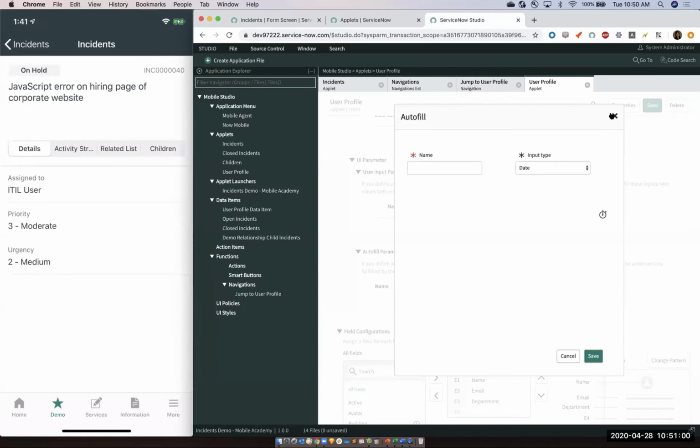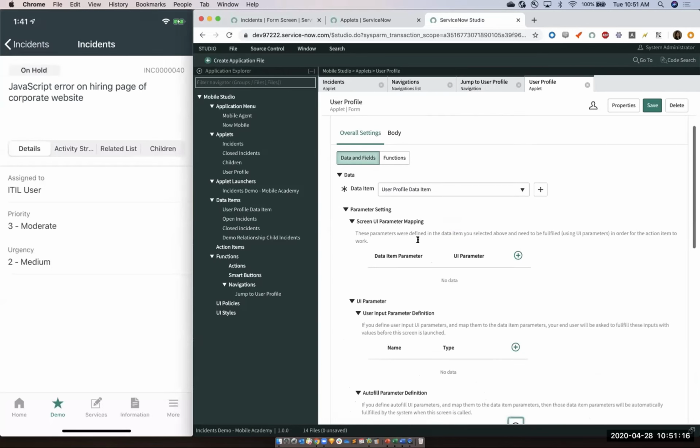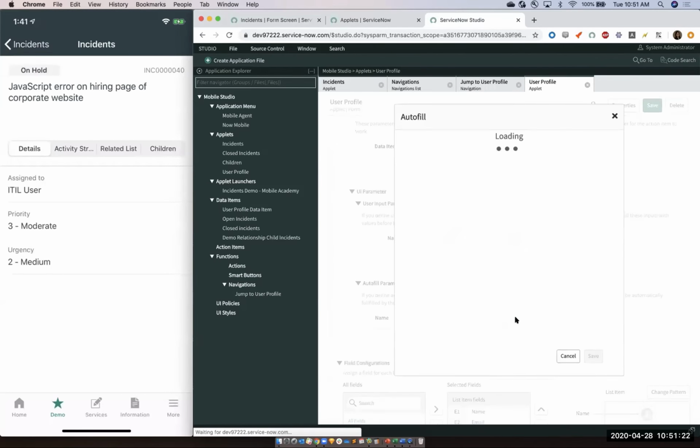Okay, so we're gonna have to do that in plugin. Oh no, I think Fu was saying you passed the UI parameter, so you want to create a UI parameter, right? Yeah. So here, Studio. So on your user profile applet, create a UI parameter right there. So hit the plus. Oh no, not the autofill. Not autofill, just regular UI parameter. The regular one.